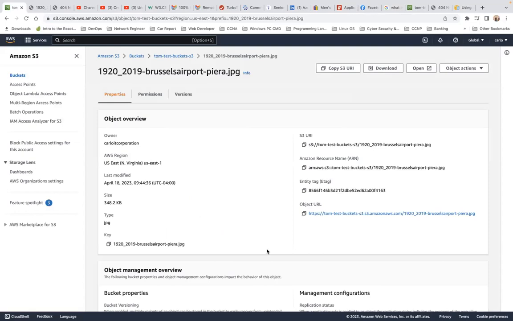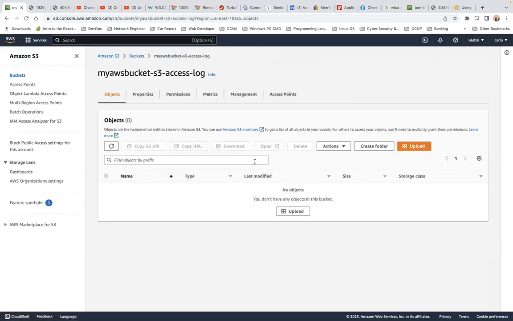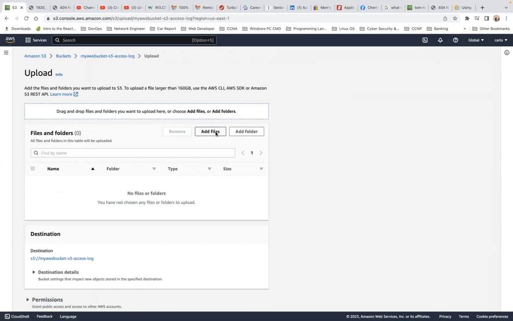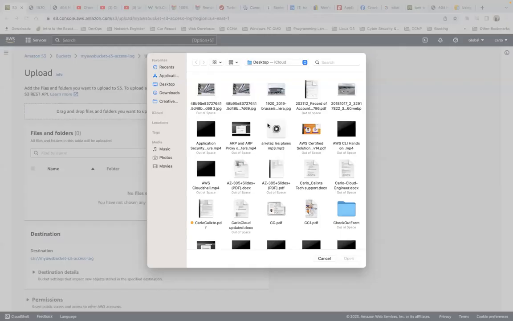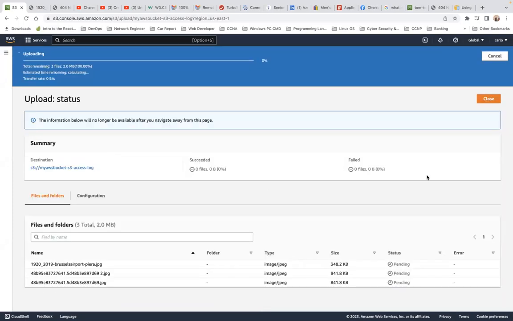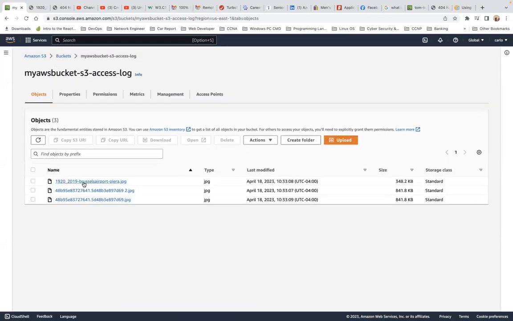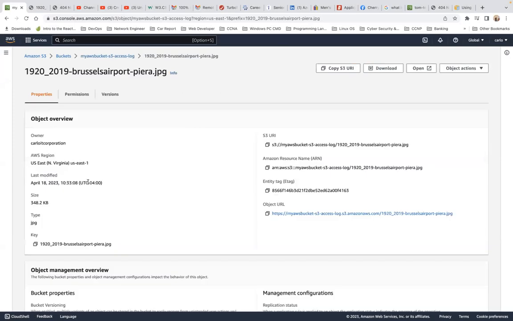Tell you what, let's practice it on this. Let's go on the bucket. Let's do it here. Let's upload an image. Let's add. Let's upload those 3 images here, and then let's upload them and close. And then we close that here. Now we click on this.